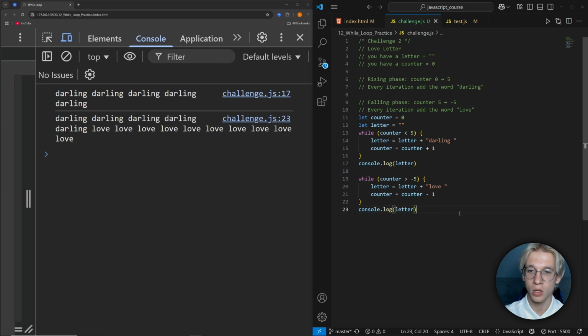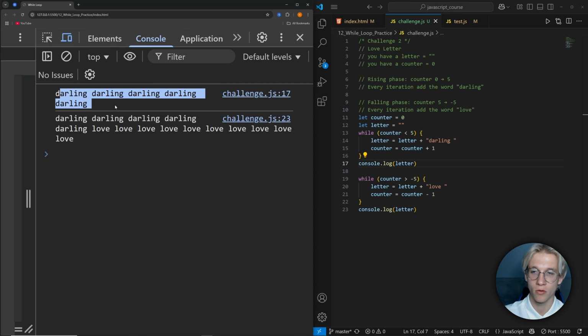If I save the file, we see 2 messages. Our first letter is after the first while loop. Here we have 5 times the word darling. And our second letter is our final letter, where we have the words darling and the words love.